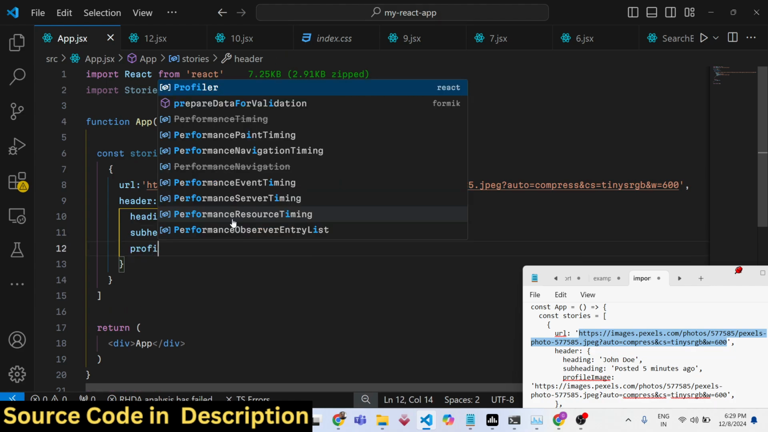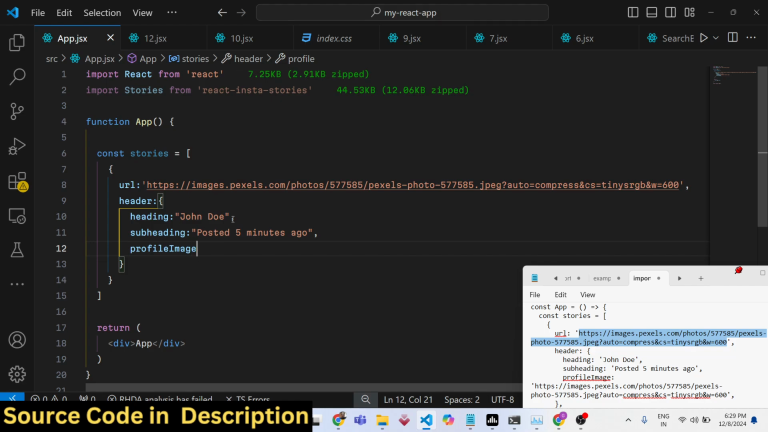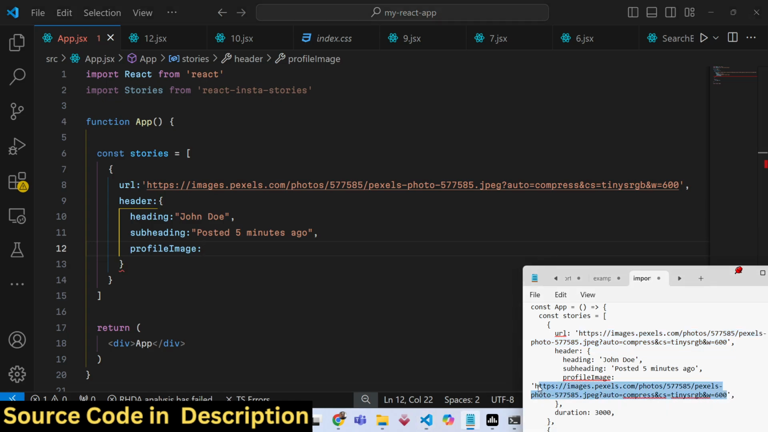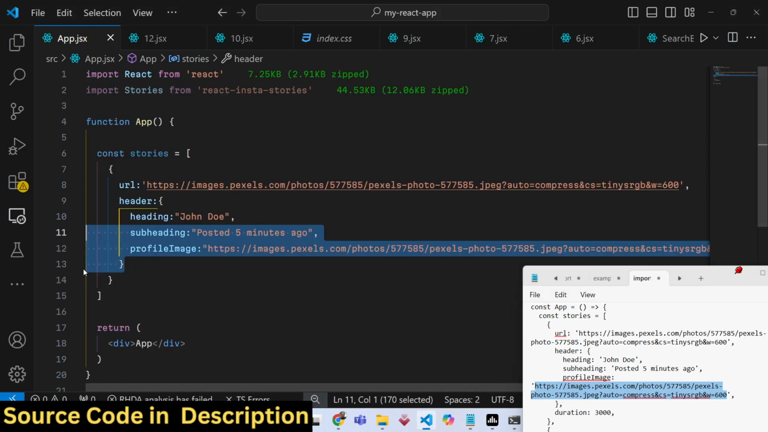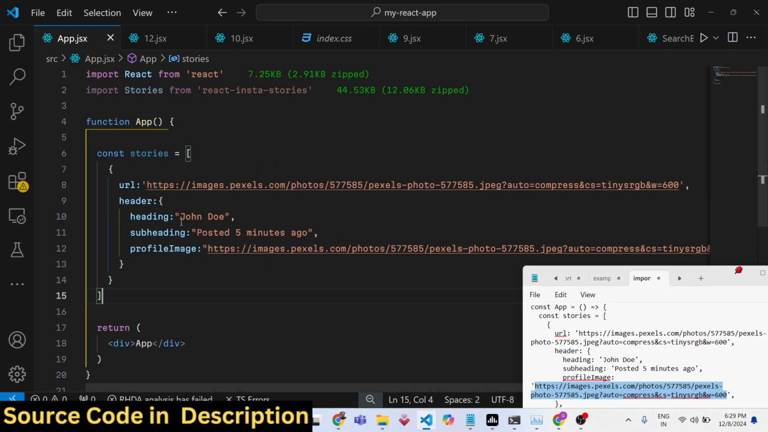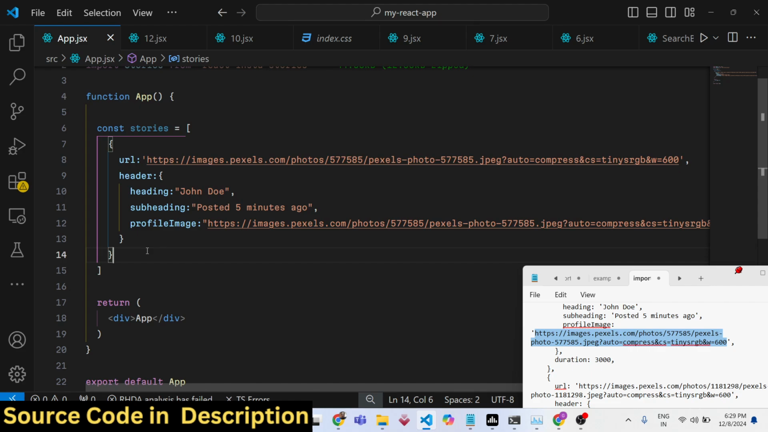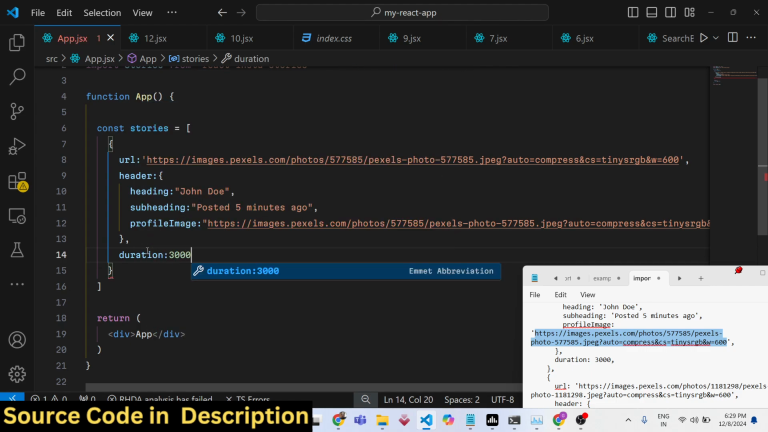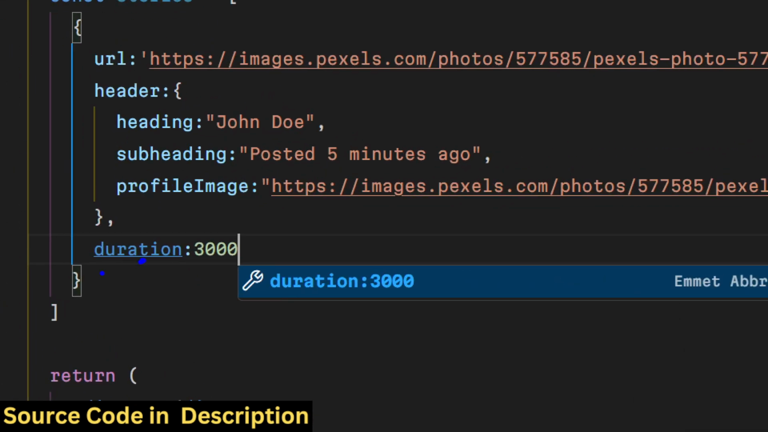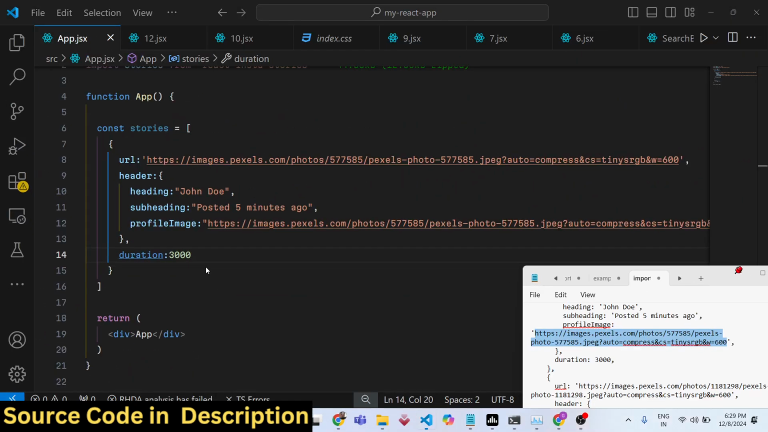And then you can even show your profile image, basically which account has uploaded this image. So I will just also take this image from the internet. So this is actually the additional information about this image. And lastly, we also have this property which is duration. So how much time this image appears in the story. So let me provide 3000 milliseconds. So this equals 3 seconds.